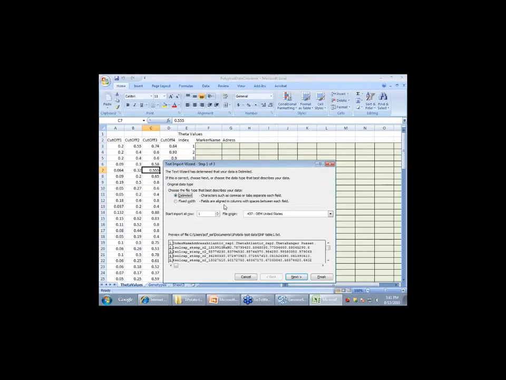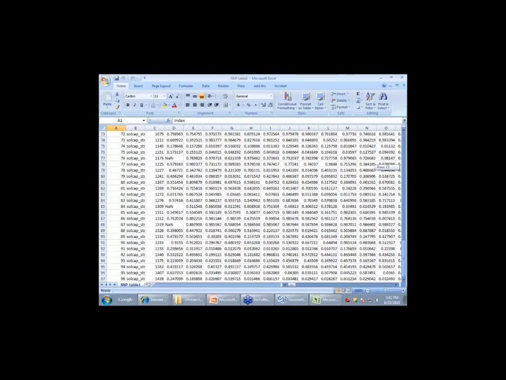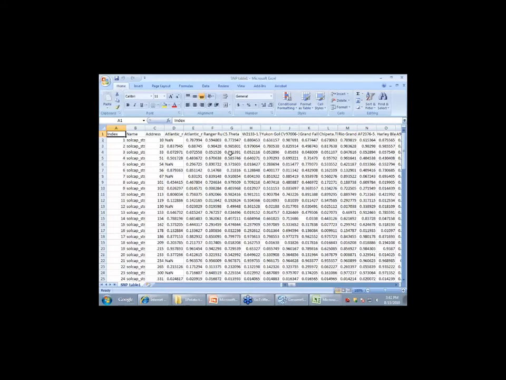Delimited should be fine. Let's see, finish. Yeah, just delimited is fine. So you open this. What it does, it just opens your SNP table, and there should be 192 samples times 96 SNPs. And these are the theta values for all those.